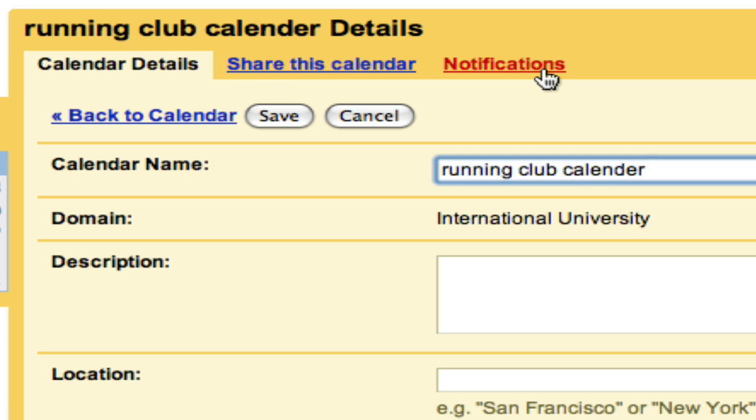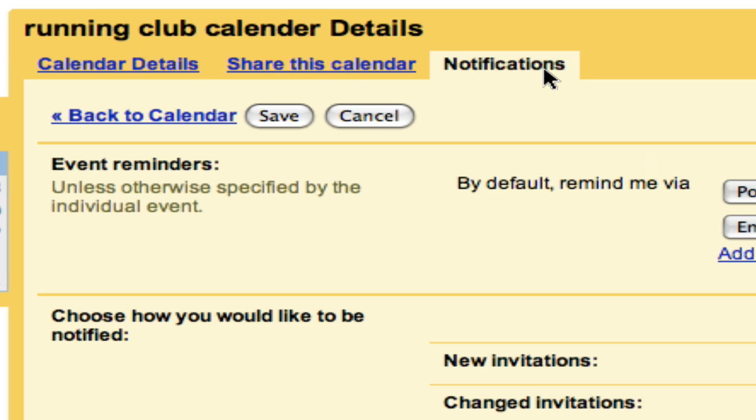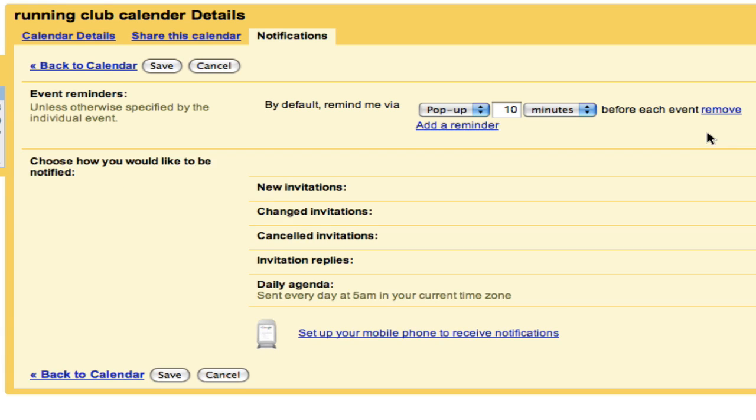You can also make changes to the default notification by going to the Notifications tab under your calendar's settings, and change and configure the pop-up reminders and email reminders default times if you want.